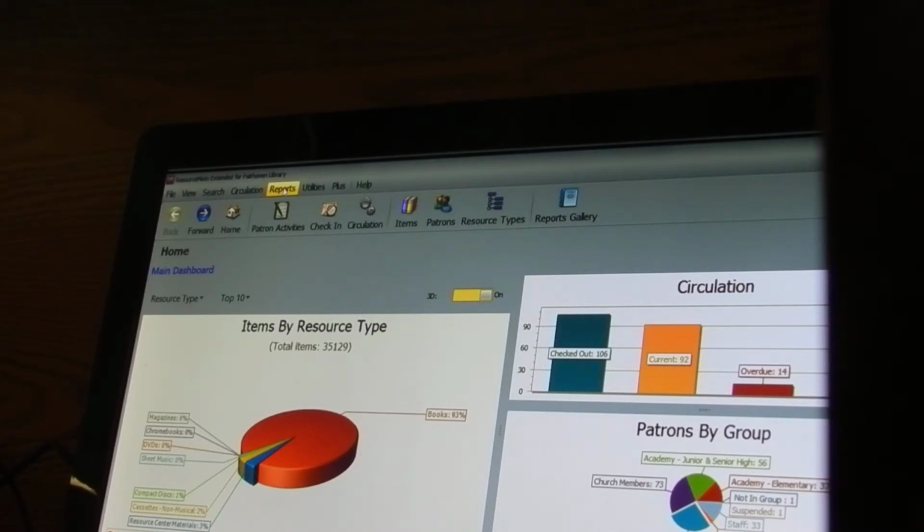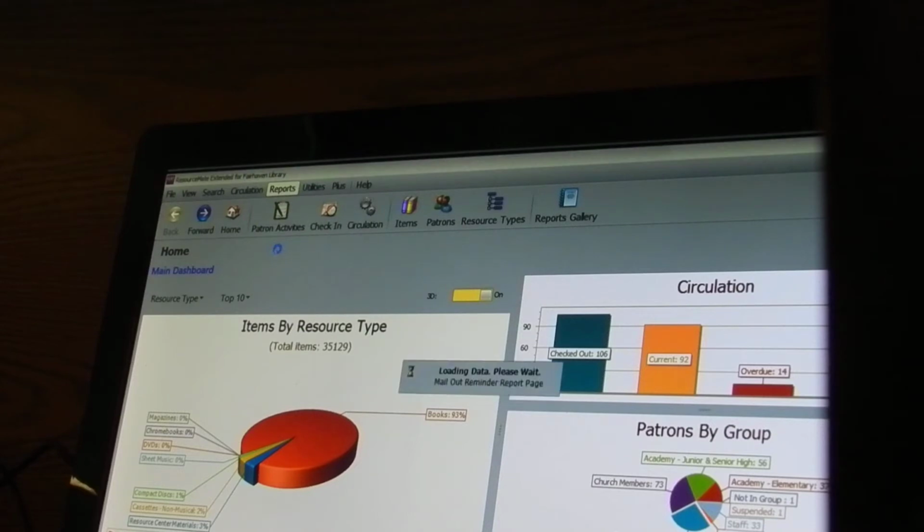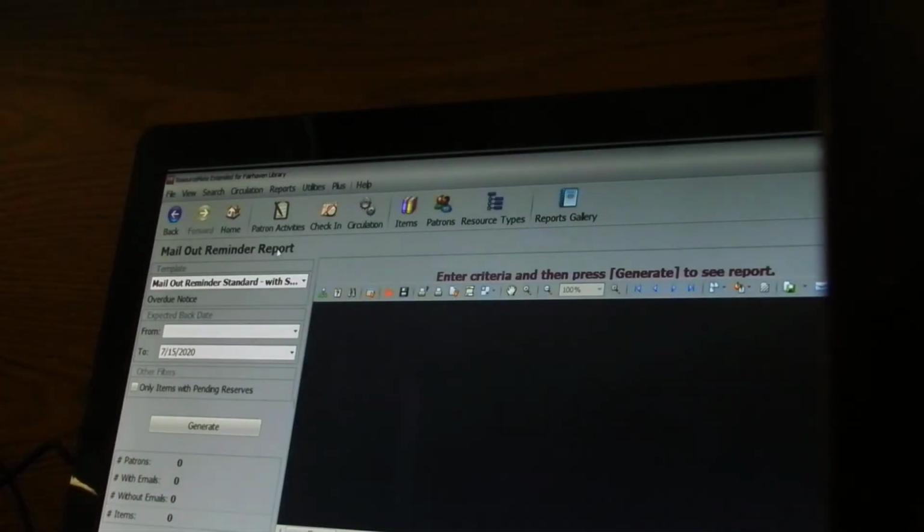overdues is how we phrase that normally. We click here on reports and go down here to mail out reminders. And this is going to open an option for you to send overdue notices to all of our patrons.